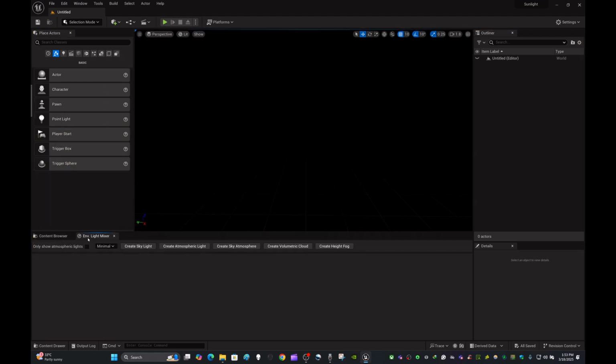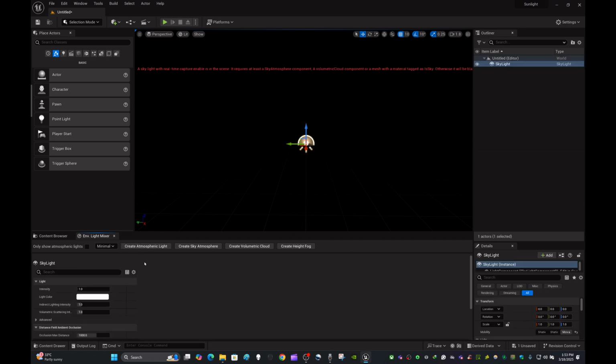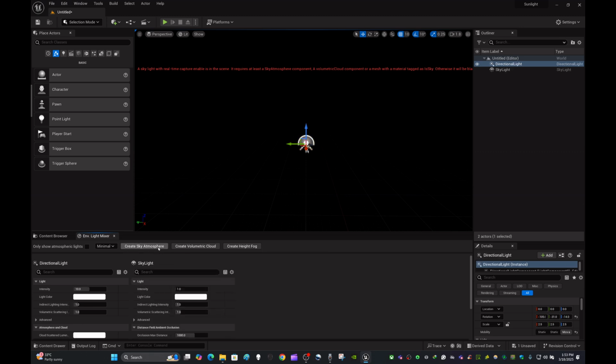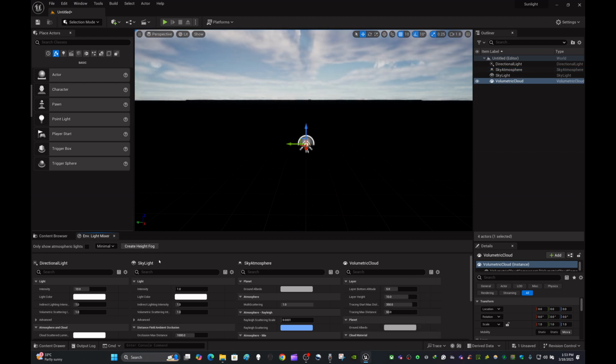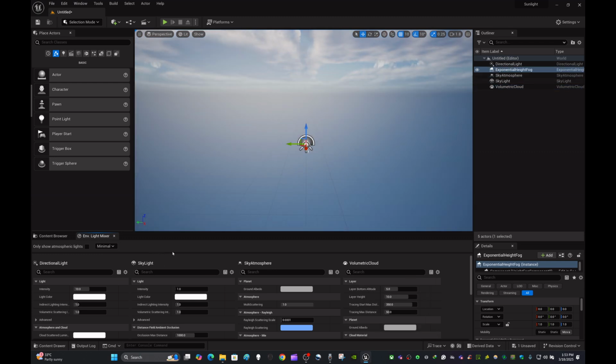This is the Environment Light Mixer, and you dock it to this section. Then you click these one by one. Click create skylight, and just ignore this warning sign. Create atmosphere fog. Create sky atmosphere. Create volumetric cloud. Create height fog. As soon as you create them, you see how good things look.